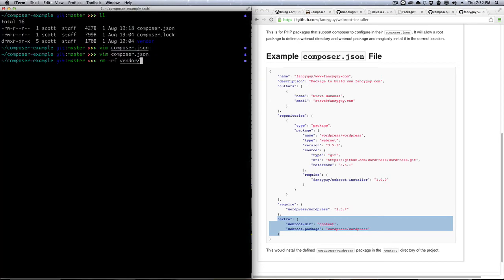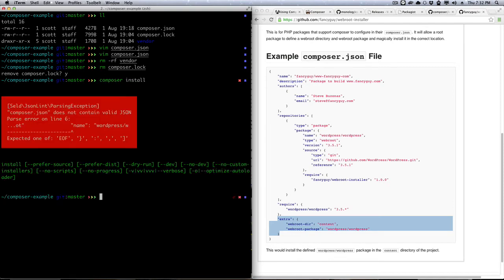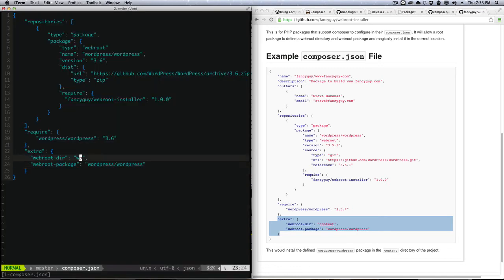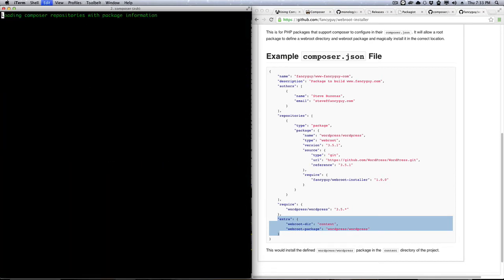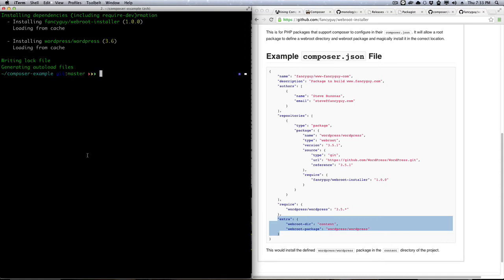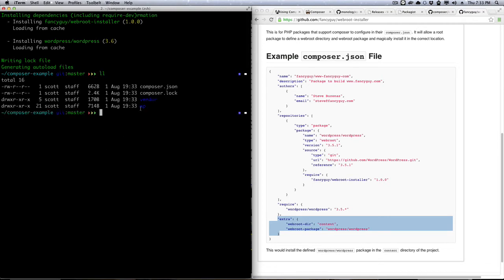Let's get rid of our vendor directory. And actually, let's also just get rid of our lock file, and we'll do a fresh Composer install. Of course, once again, we don't have valid JSON on line 6, and of course, the usual, we forgot a comma. So hopefully when this finishes, we're going to have WordPress downloaded into a WP subdirectory and not vendor. In the moment of truth, that's exactly what we have.